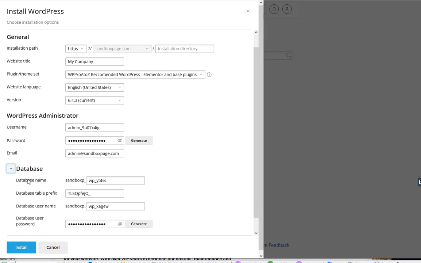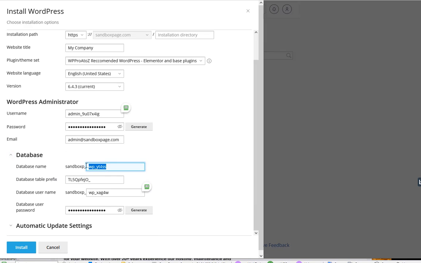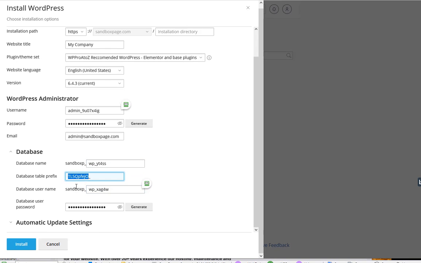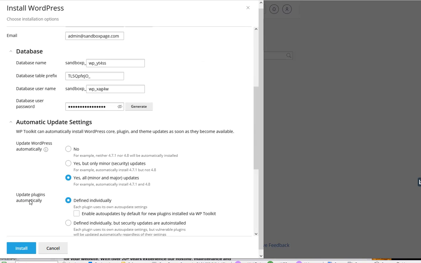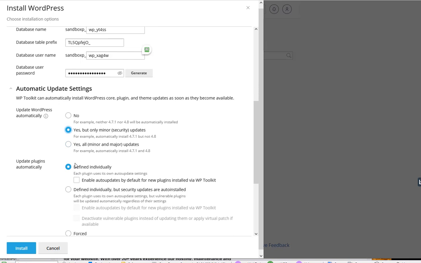You can come in here and adjust your database username, password for the database, etc. This I'm going to go modify and change here in a moment. So create the password, and then you can edit the automatic update settings, and I highly recommend you do this. What you want to do is either change it to no for automatic update or only minor security. Minor security is the best. Never set it for all minor and major because problems occur.